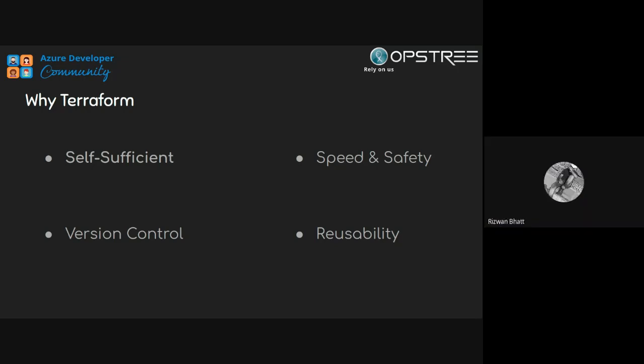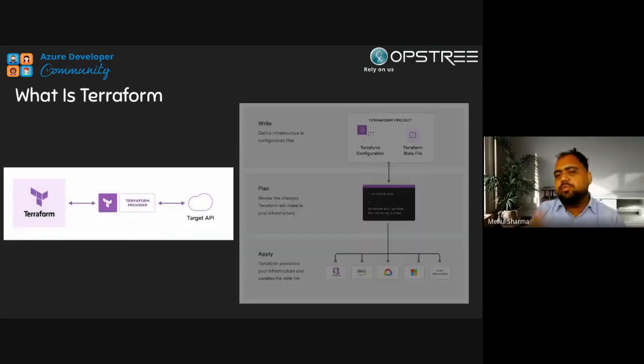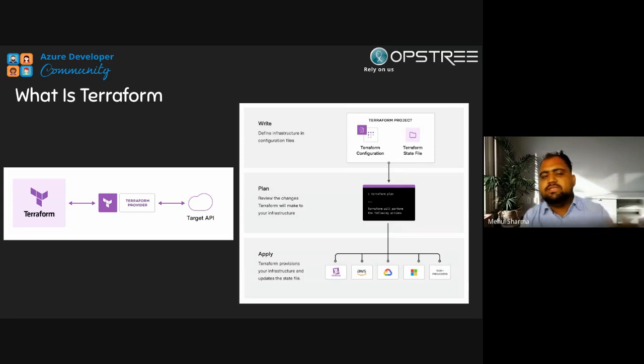Yes, sir, that's clear. Perfect, thank you. So now I talk about what is Terraform. As of now, I hope you have understood it. Terraform is just a tool. There is a provider, right? With the help of that, it targets the API. For example, if I put the provider of Azure, it will be provisioning infrastructure on Azure. If I provide the provider of AWS, it will be provisioning infrastructure in AWS. It automatically takes care of that part. So that part is clear.